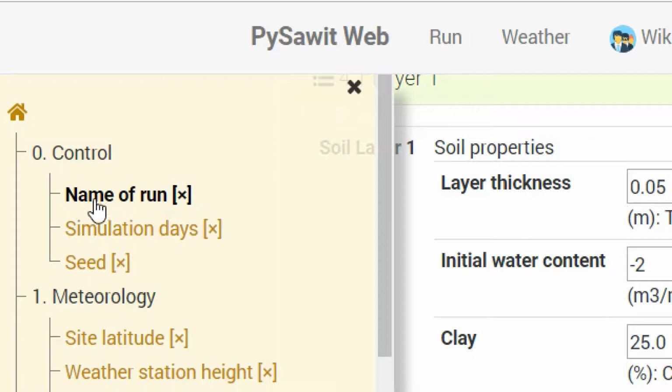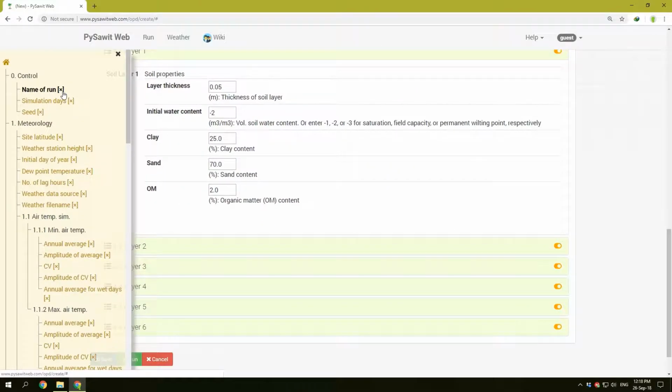Here. If I just click name of run, it will go to the name of run model parameter without closing the sidebar. But if I click the X at the end of the name of run, it will go to the name of run and then close the sidebar. So this time I will click on the X at the name of run link.